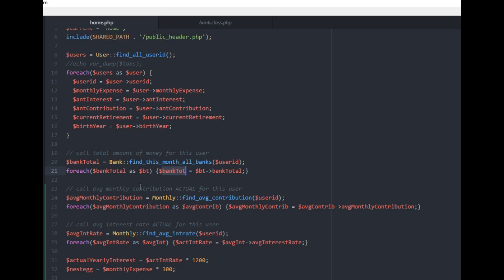So if you look at the home page, you'll be able to see that we've done the bank total. It's actually, we also call it current retirement. Same thing with average monthly contribution. We go to monthly and find our average contribution on the monthly. And then we do the same thing. We drag this array into here, convert it into rows, take the row and the column header and dump it into an actual new variable that we can use on the page.